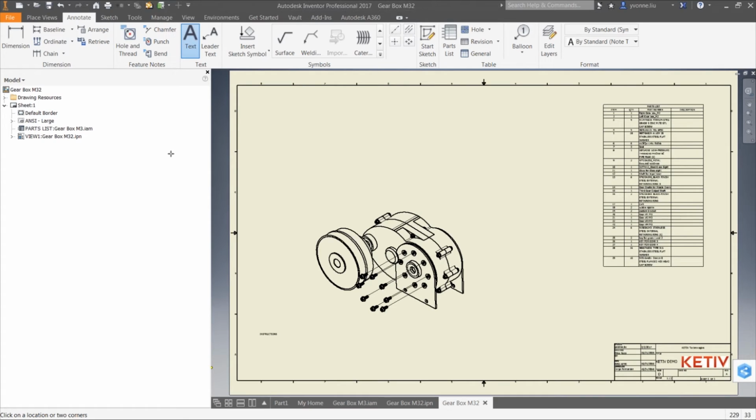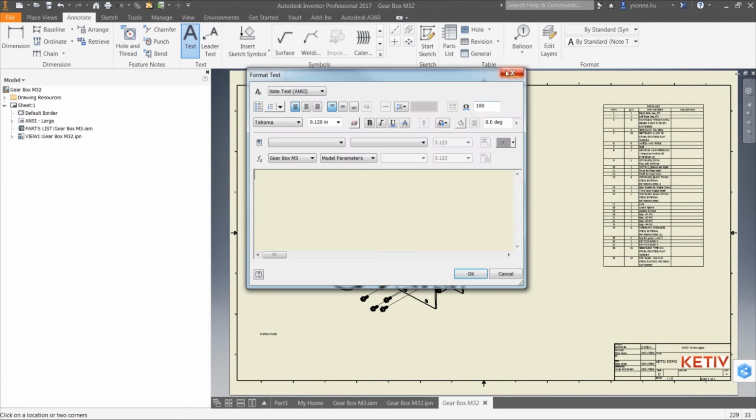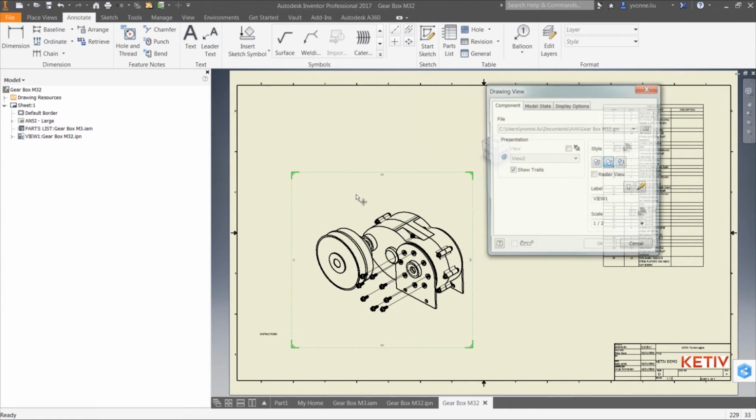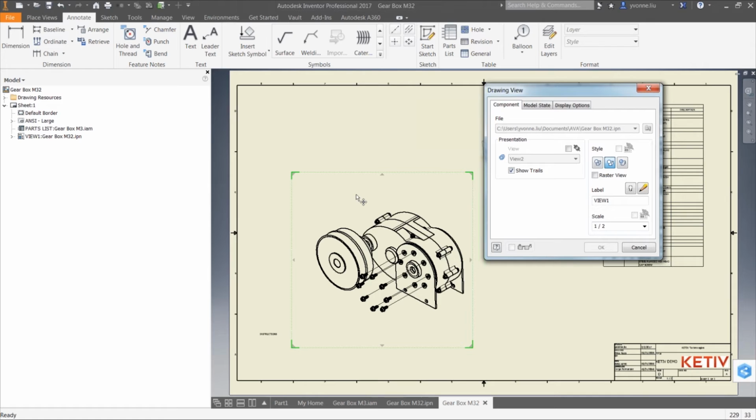Yvonne, if you want to just right-click that view real quick for me. Just exit out of that and double-click the view there. Right-click it. Yeah. So if you want to just show the associativity button, which is this chain, that is the associative button.